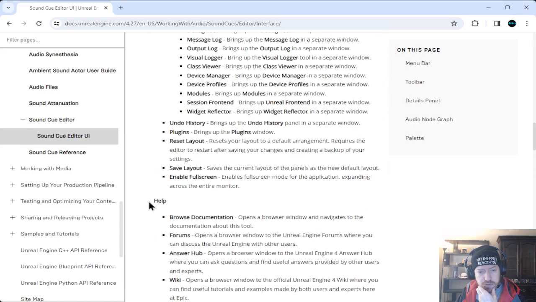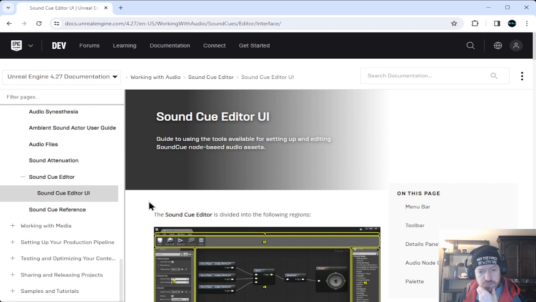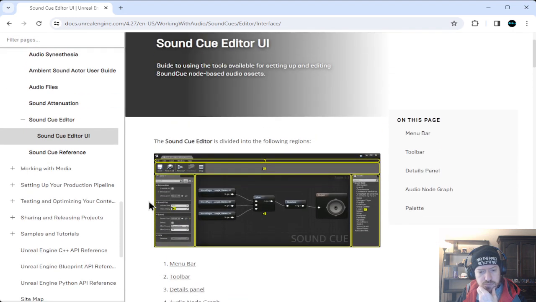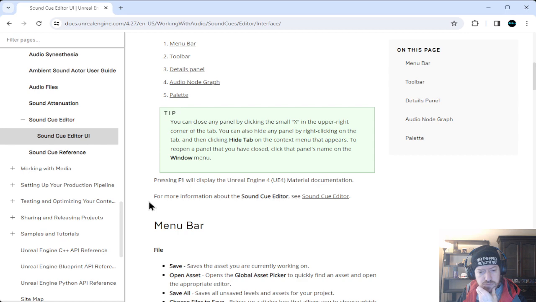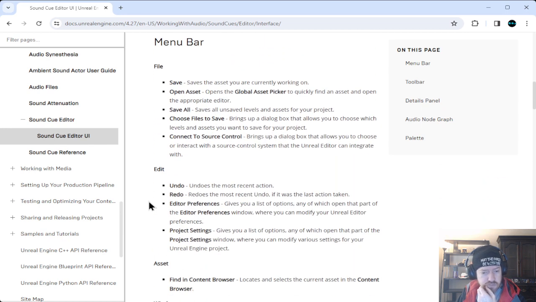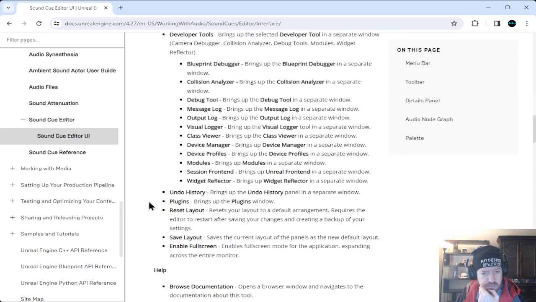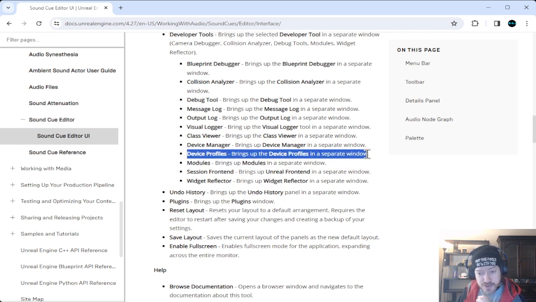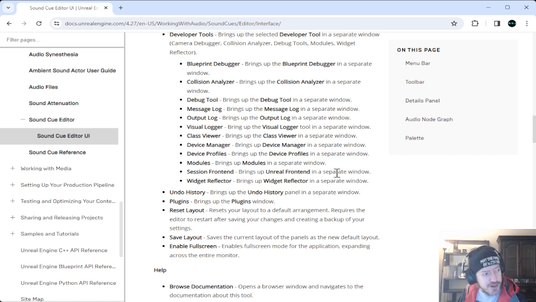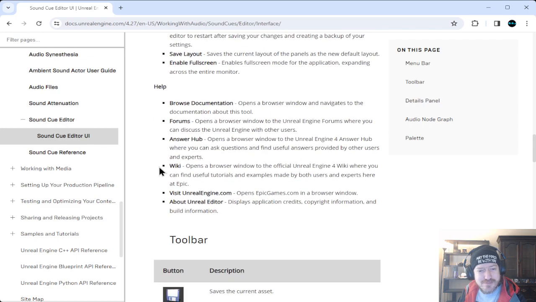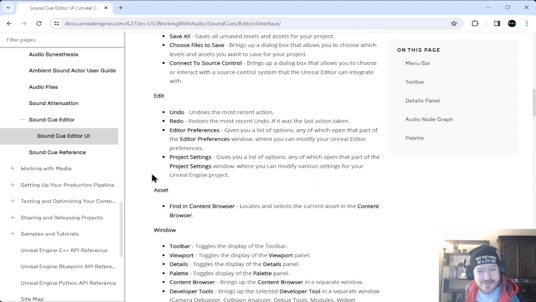Although it doesn't really look like all that much. It's just how to navigate, like what part is what on the UI, understanding the UI itself. It's not exactly what it's actually for nor what it does. That's more on the initial part of, okay, this is what the sound cue editor is for. Doesn't really describe anything. Device profiles: brings up the device profiles in a separate window. You don't say. I think we can skip the UI one since we're looking at it right on the very first image of the sound cue editor. Yeah.